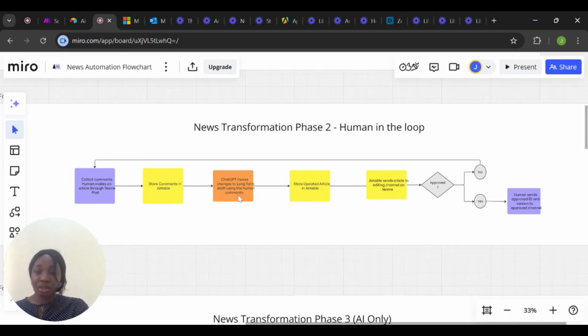Then ChatGPT generates another article based off of the comments that the editor left on Teams, and then stores it on Airtable and then sends the updated article back to Teams for review, the second review. And if there are still corrections to be made, the loop continues. But if the editor feels the article is okay enough, he or she approves it and then sends the approved ID and version ID to another channel on Teams.